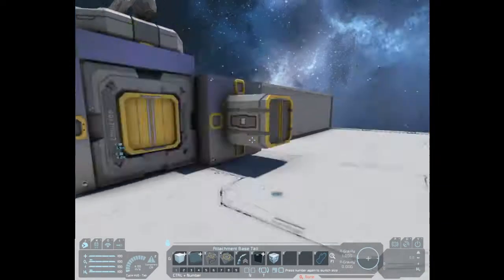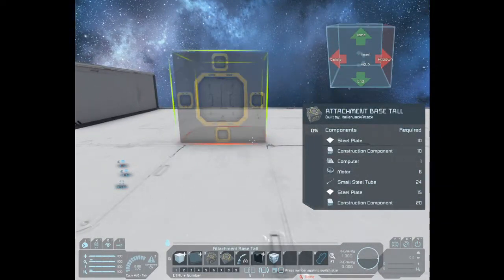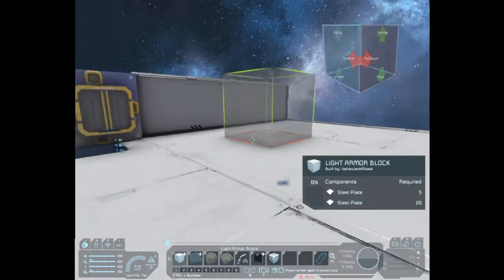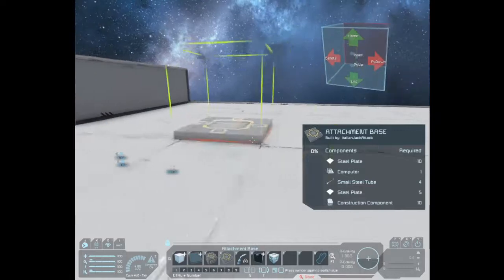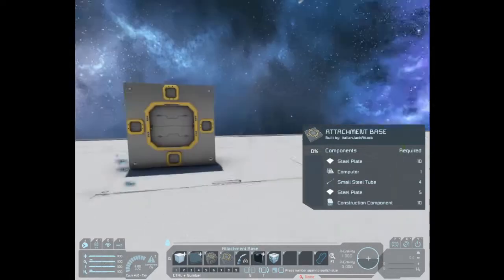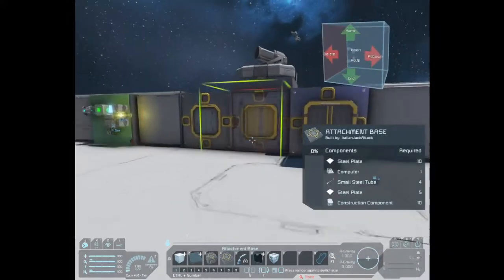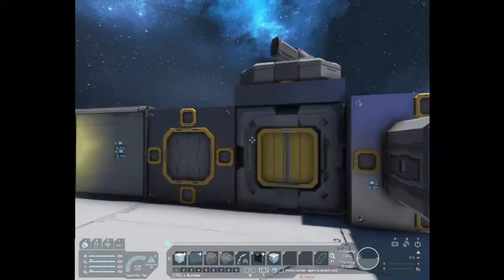Like, for example, you can see here that if I place that, then it's a full-size block. But then if I place this, it's not a full block. It's meant to go on the front of a block. But yeah, so I can show you that it works.